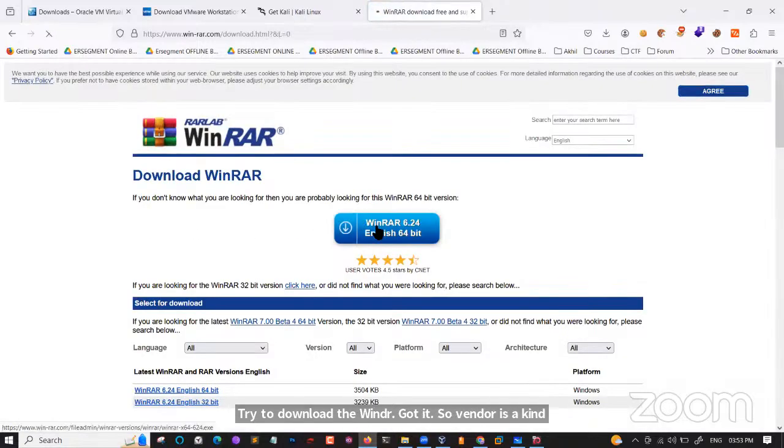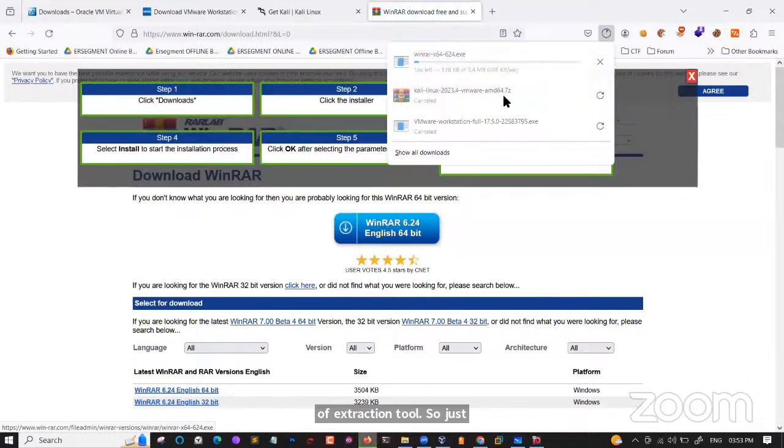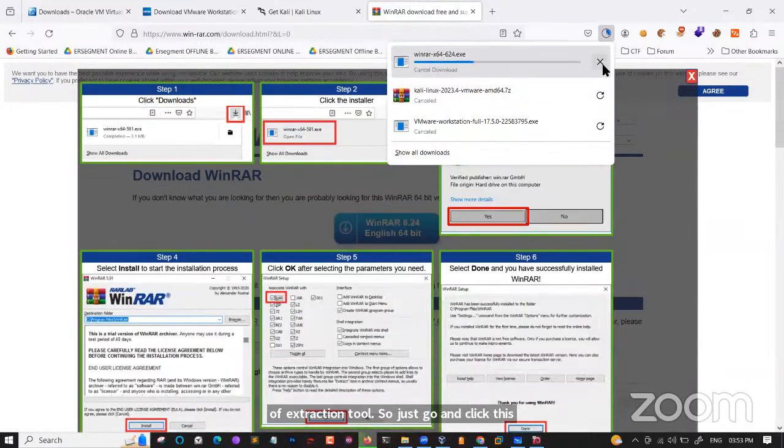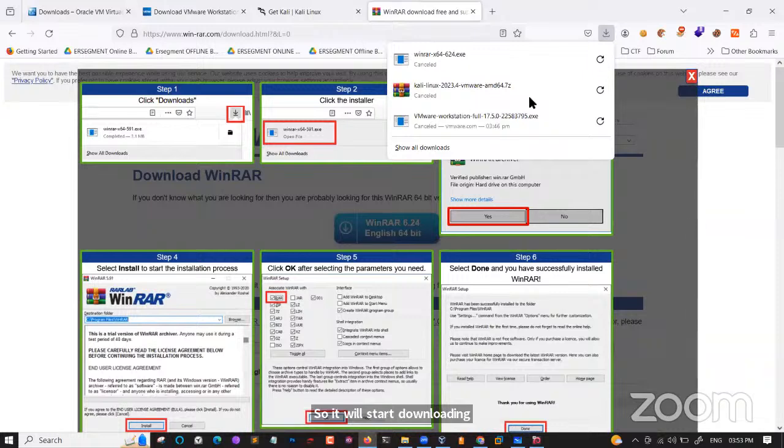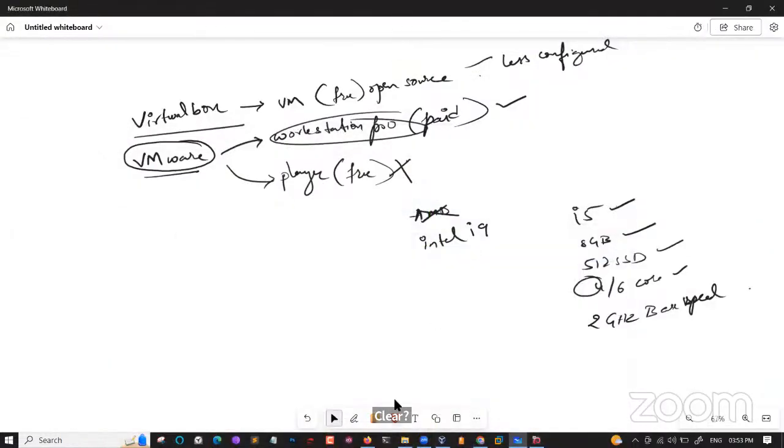So just click this and it will start downloading. Install that, next, next, normal installation only. Why? Because the Kali file you're downloading is in zip format only. So to extract that file, you need to download an extraction tool, which is WinRAR. I suggest you that. Got it, everyone? Clear?